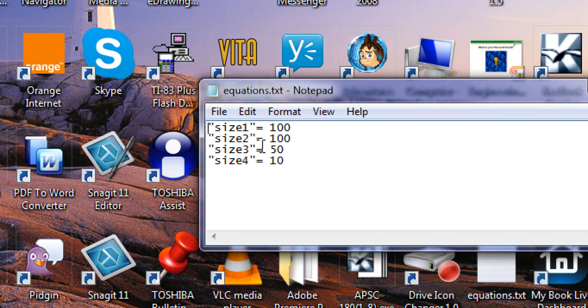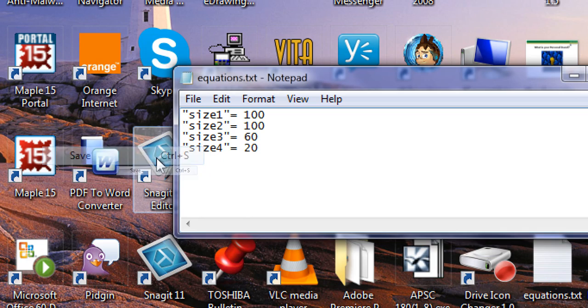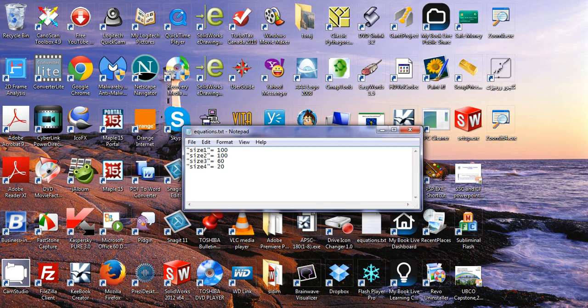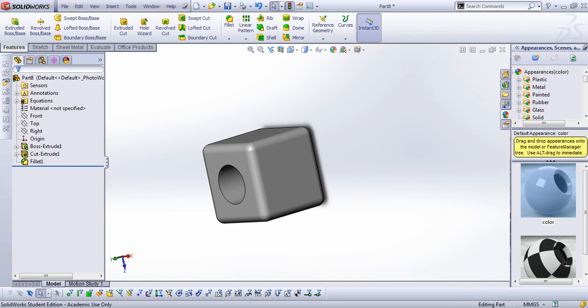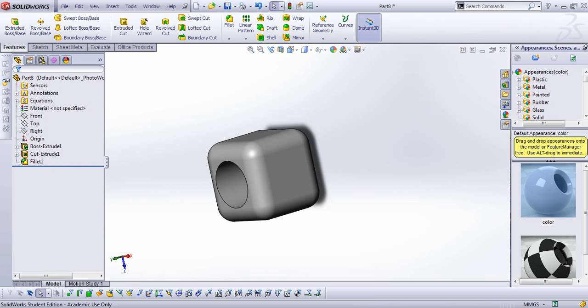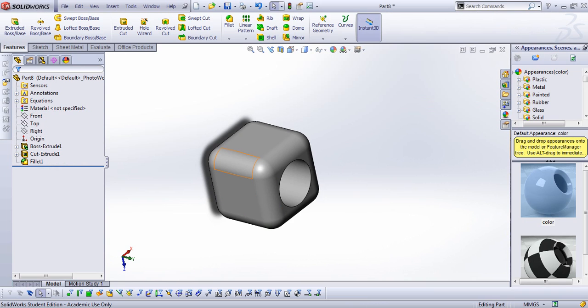Now the benefit of this is, if I go and I change this one, let's say change the hole to 60, and I change the fillet to 20, and I go here and I save this, as soon as I open this and I rebuild it, you can see that the size is changed now. So obviously the hole has become bigger, and the fillet are getting a little more, a higher radius, double radius.